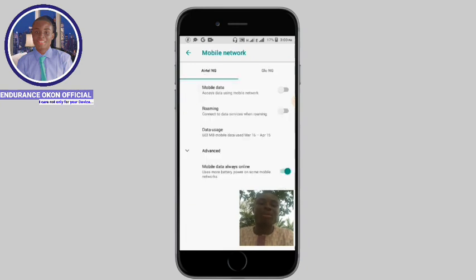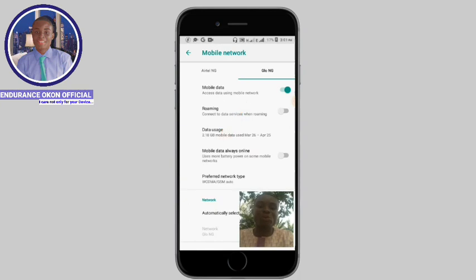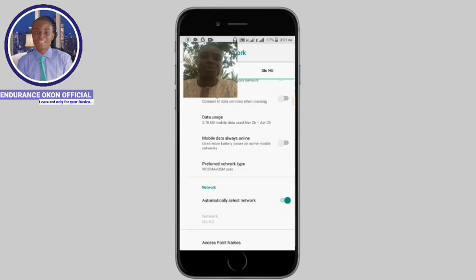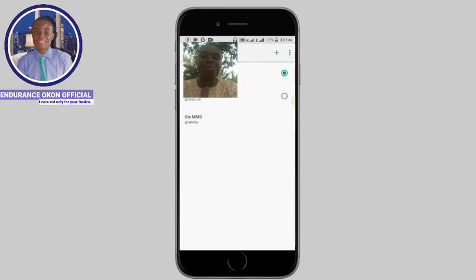Click on it. Then what you need to do is to click on the SIM card that you want the data to be on. In my case, it's SIM 2, which is blue here. As you can see, my data is active, it's on, but it's not showing here at the top. So what you need to do is to quickly go to Advanced. When you go to Advanced, all you need to do is to scroll down to Access Point Name. Tap on it, then wait for it to open.